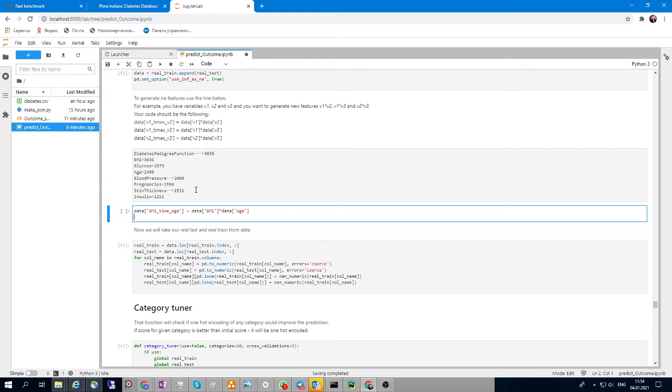So next what we can do, let's look at this diabetes pedigree function.